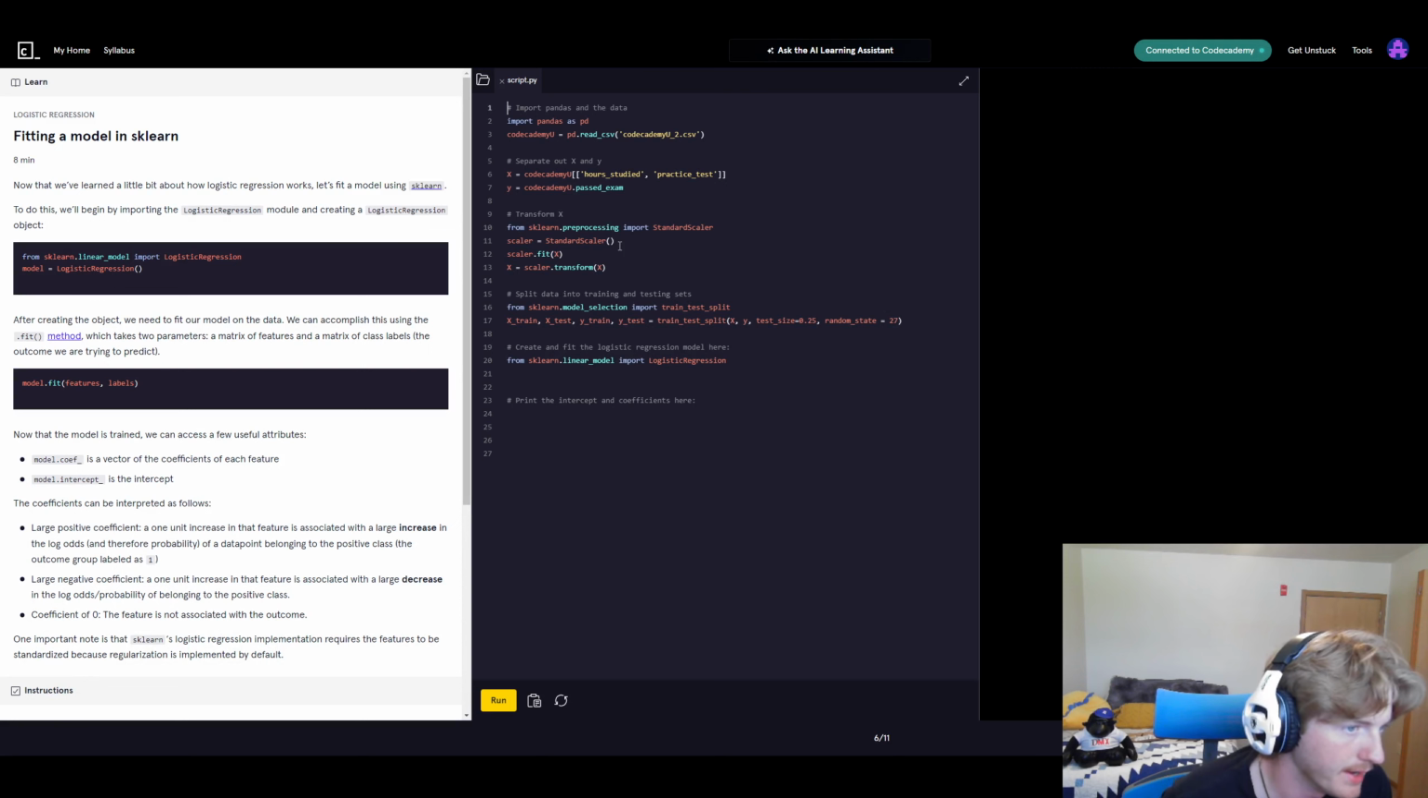Fitting a model in sklearn. Now that we've learned a little bit about how logistic regression works, let's fit a model using sklearn. To do this, we'll begin by importing the logistic regression model and creating a logistic regression object by just doing this. After creating the object, we need to fit our model on the data. We can accomplish this by using the .fit method, which takes two parameters, a matrix of features and a matrix of class labels, the outcome we are trying to predict.